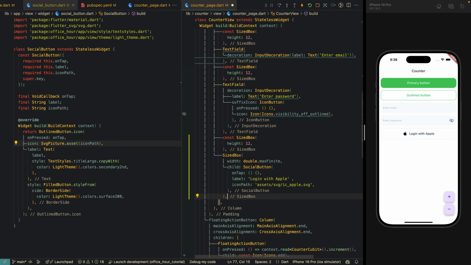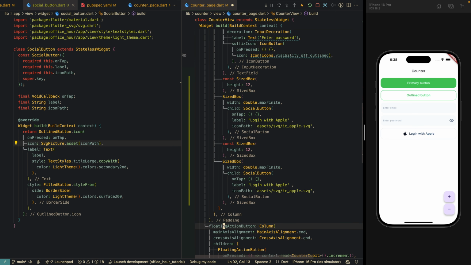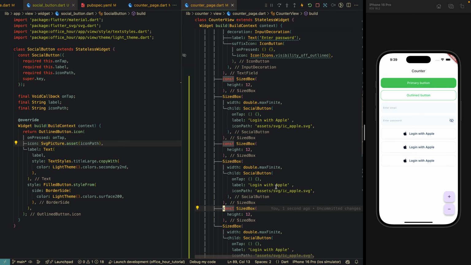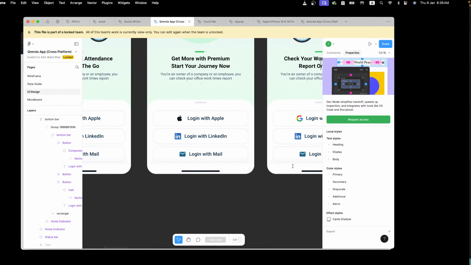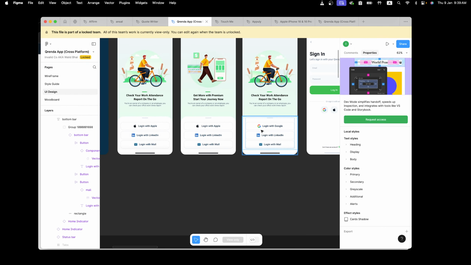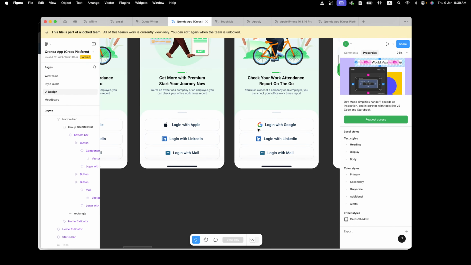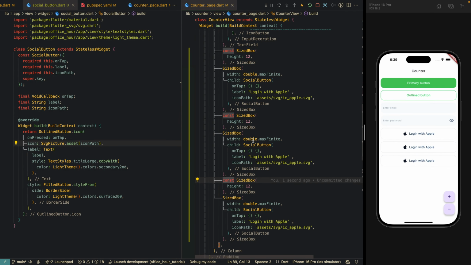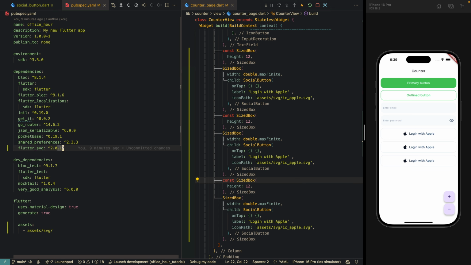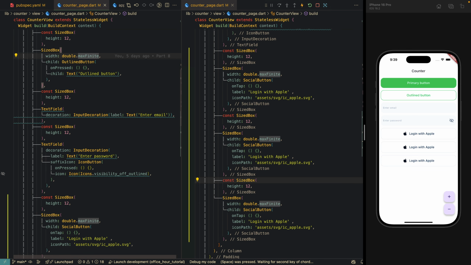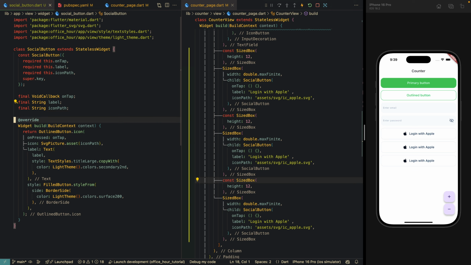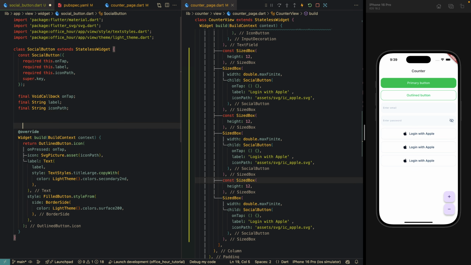We can do this way. We can also insert three more button, and we can change the parameter here. But in our app, these are almost limited number of social buttons. So instead of these, we can also create them here. So if I go to social button, and instead of that, we can also have them here.